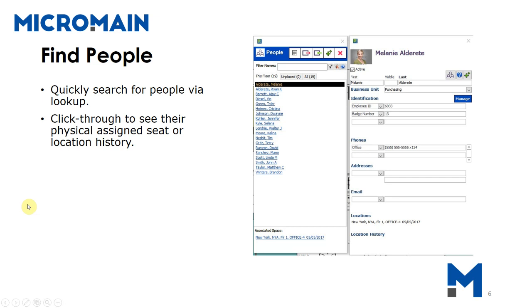You can quickly search for people via lookup, and you can click through to see their physical assigned seat or location history. With this window open, we have selected Melanie already. When we select her name, her associated space appears on the bottom. We can click on this space and it'll automatically take us to that in the Property Explorer. If we were to click on her name, another screen will pop up showing all her information. You can also choose to import a photo of the person if you'd like.